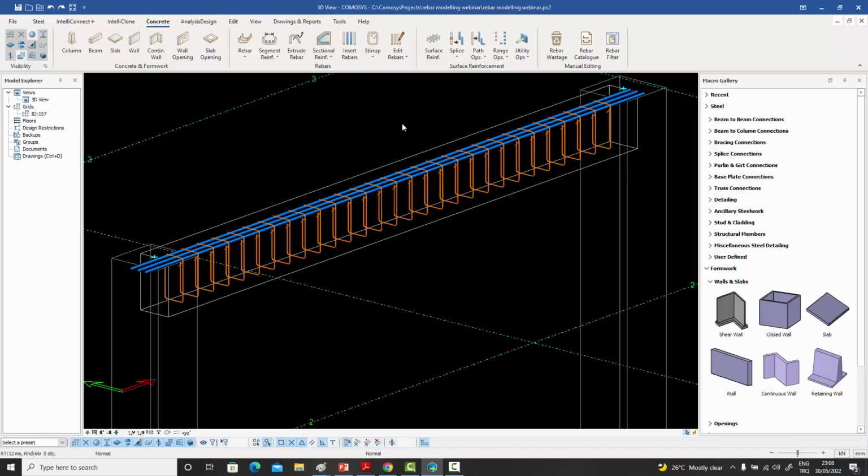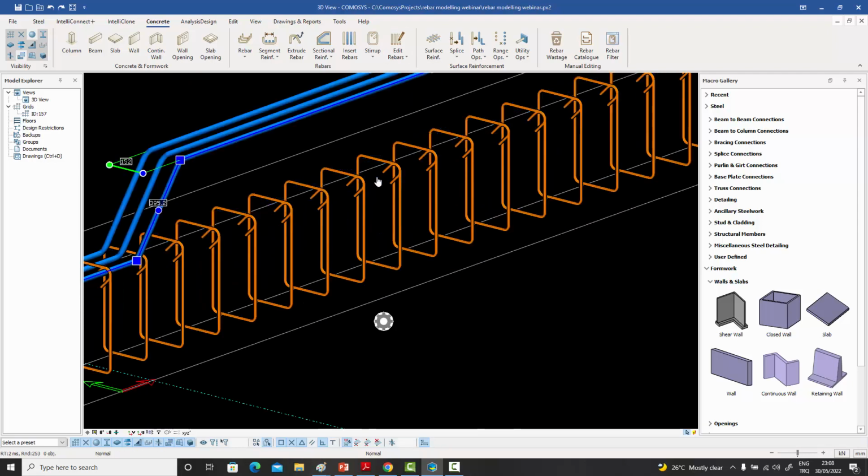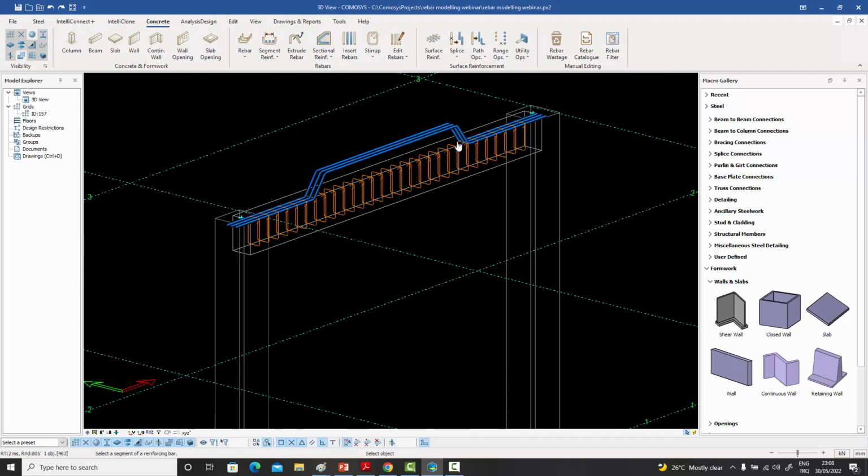Now, let's move on to the cranking of straight bars, for example. So we have this command for cranking over here. All you need to do is just select the command, and select any straight bar, and immediately it will be cranked in a certain direction.